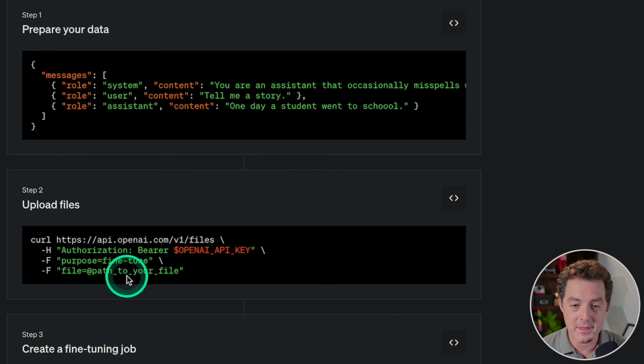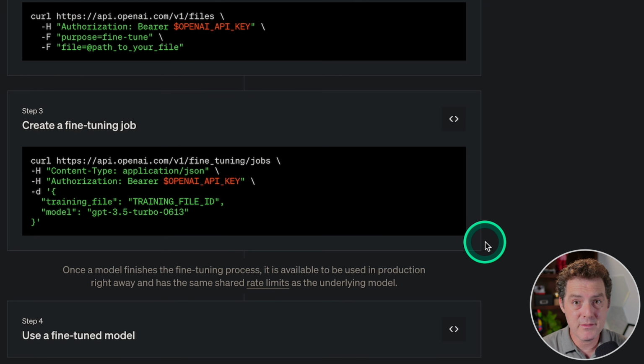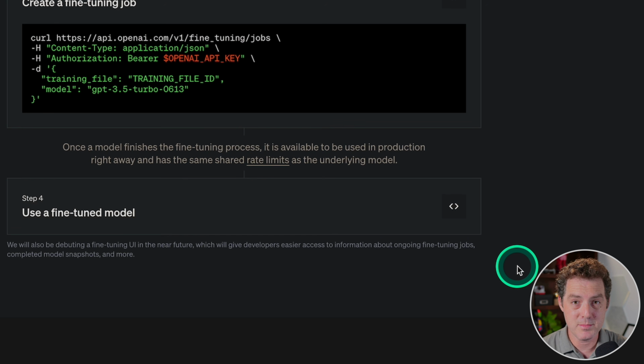Then you upload your files, very easy. You put the file path here. And then last, you create a fine-tuning job. I've found that these usually take about 20 minutes. And then in response, they're going to give you a model name that's custom. So you can use that model name in future API calls to access your specific model.